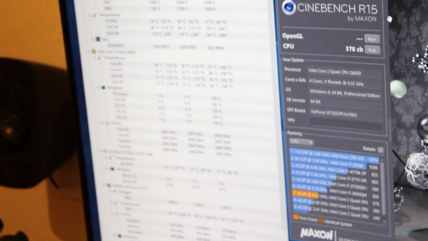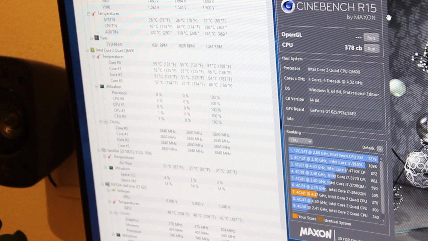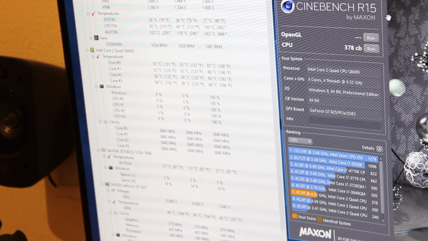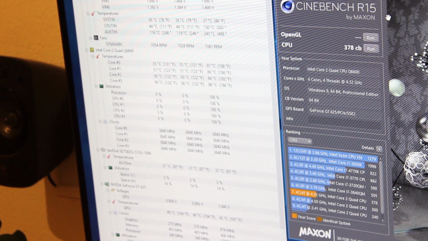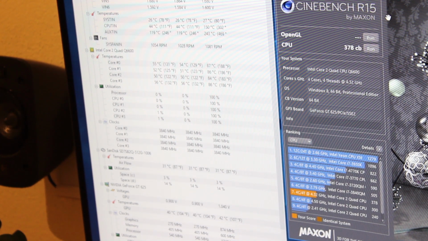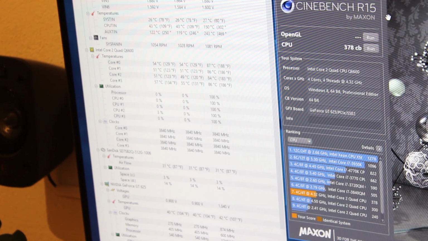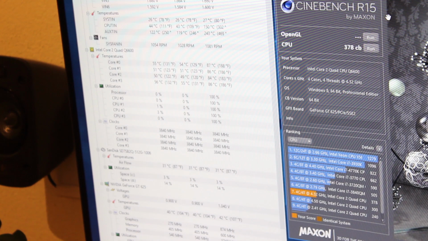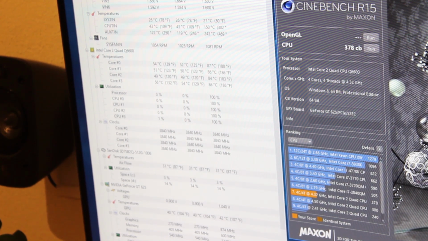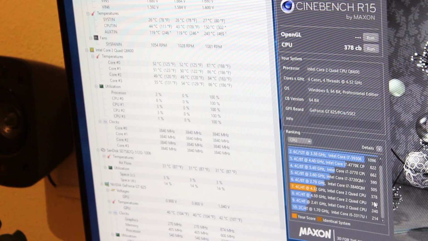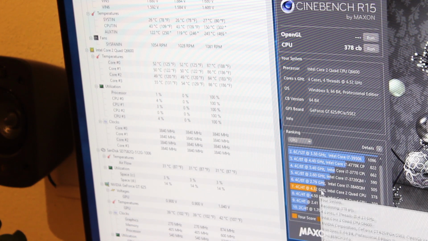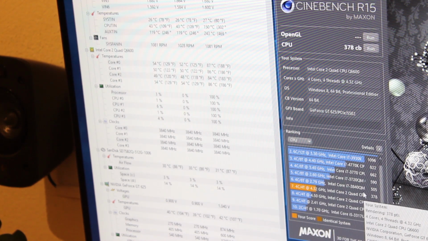But it actually leaves me with rather high expectations for when I do some modification on the cooling system. There will be liquid included, so I think we will be able to deal with these temps and then go for an even higher overclock on this CPU. I really want to get at least 4 gigahertz out of this chip, and we are really close now at 3.85 gigahertz, which is already quite a number for a Q6600, and it gives us a score of 378 points in Cinebench R15 multi-threaded, obviously.